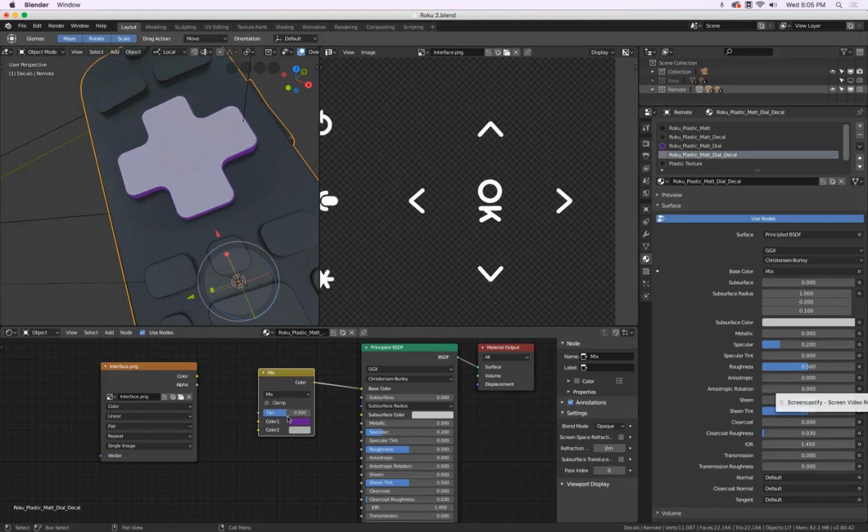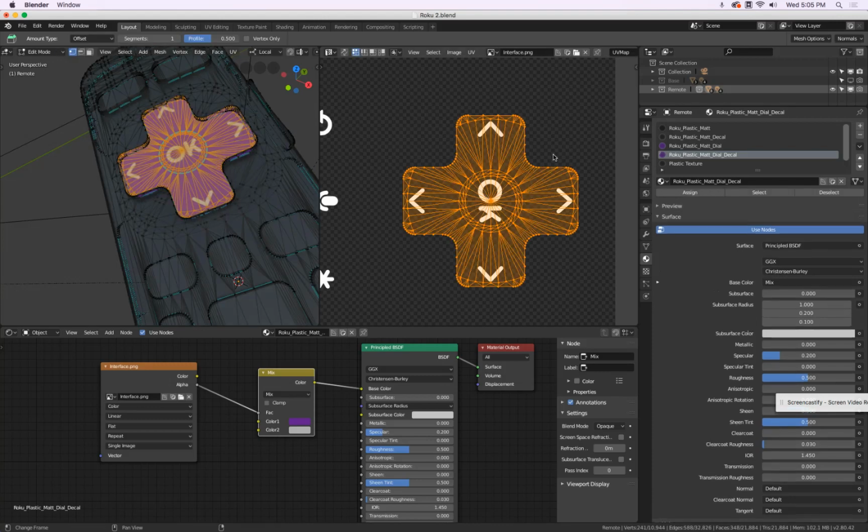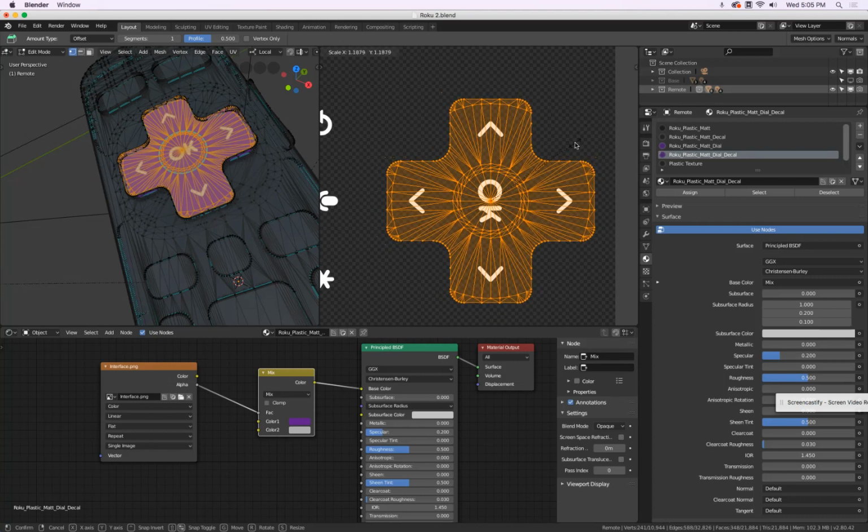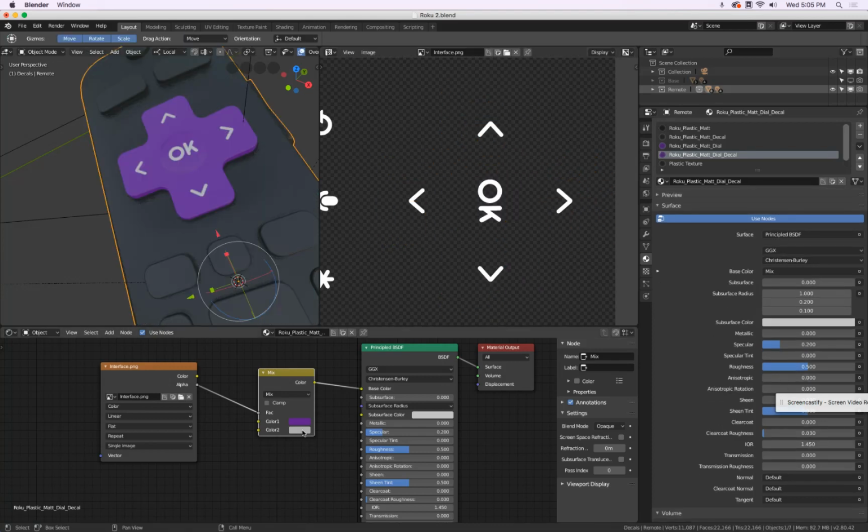What I want is to use the transparency, so alpha, to mix color 1 and 2. So I drag alpha into factor. And there we are. To adjust now the size and the positioning, we can go into edit mode, scale this one up or scale this one down. Super easy. To adjust the color of the letters, we can drag around here.